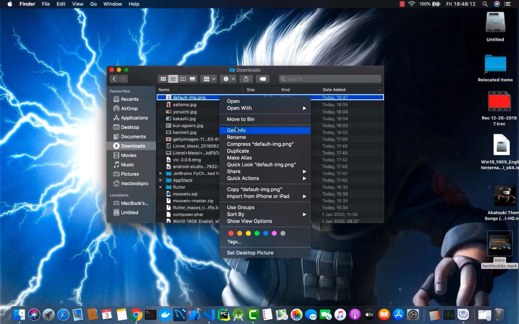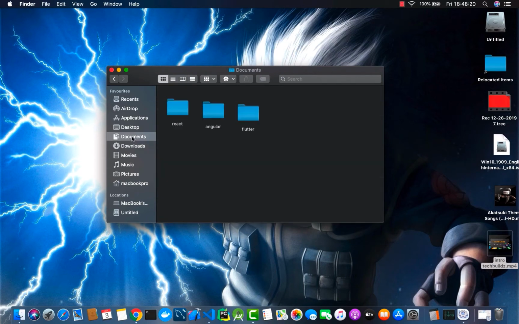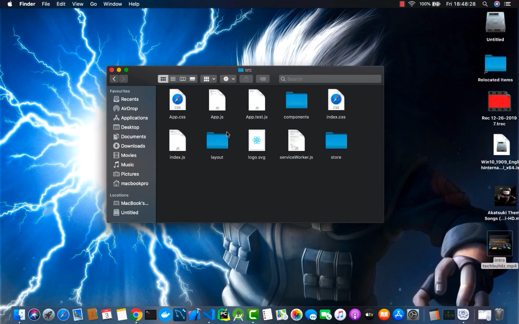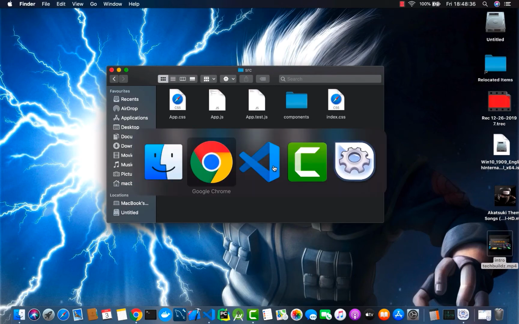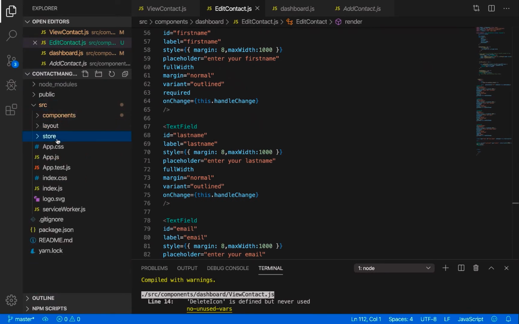Let me just copy instead. Copy default, and I'm going to move this to React and Contact Manager inside of our source. Let me see our project structure. Just a second. So in our source we have component, we have store.